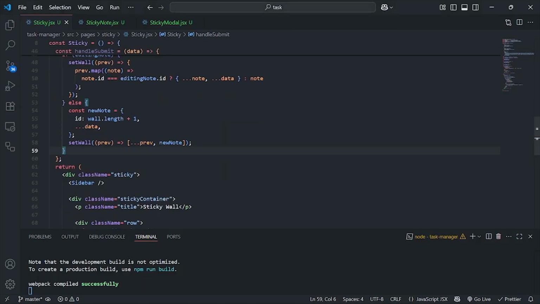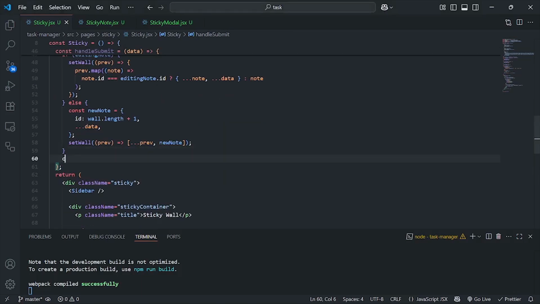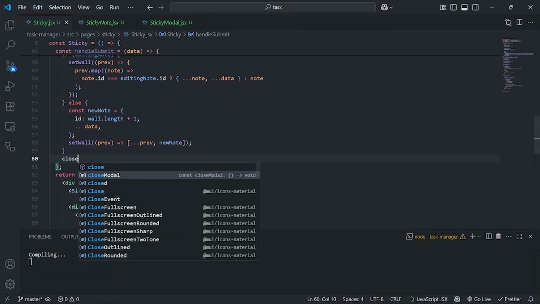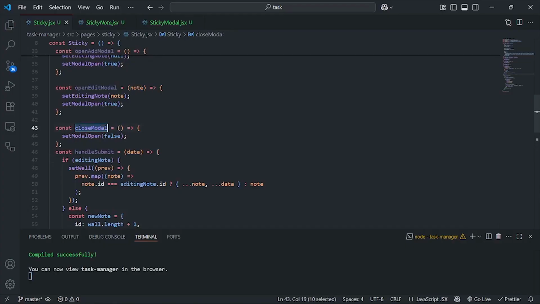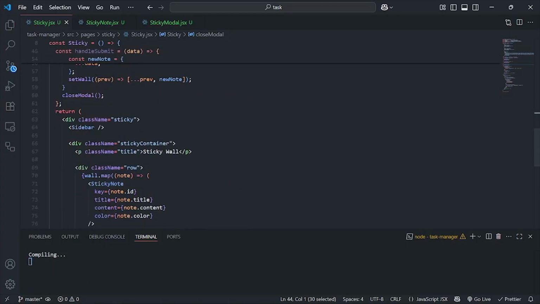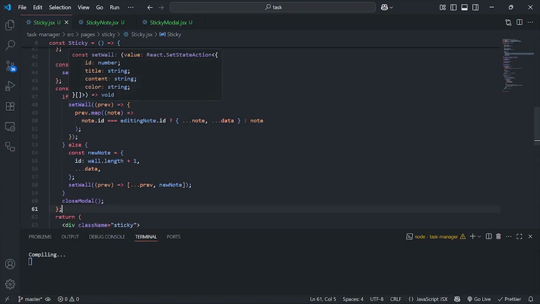Let's continue. So now after this, we are going to call the close modal function. After you have edited your note or you click submit, you close the modal. So let me just call this function, we have opened, these are close modal functions, so I'll just call it here. So now we are done with our undo submit function.